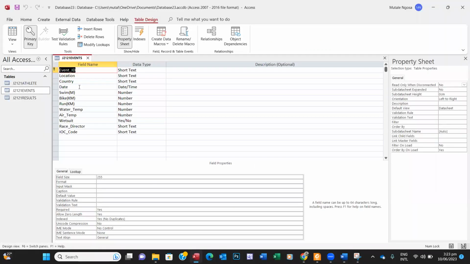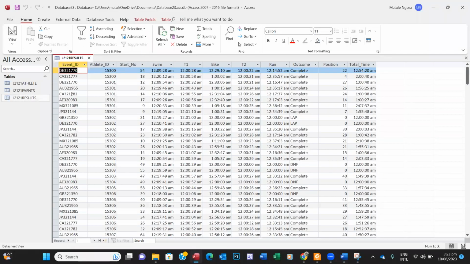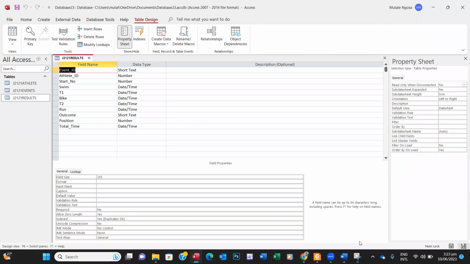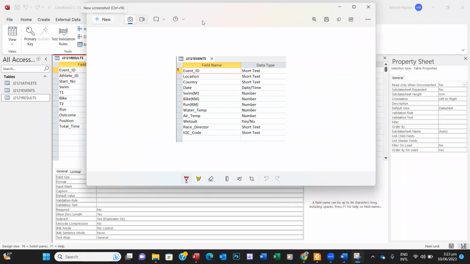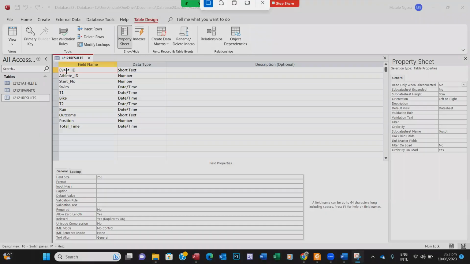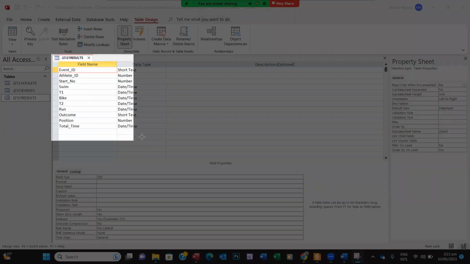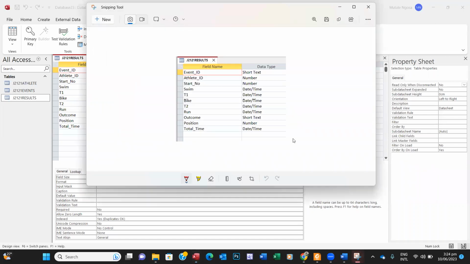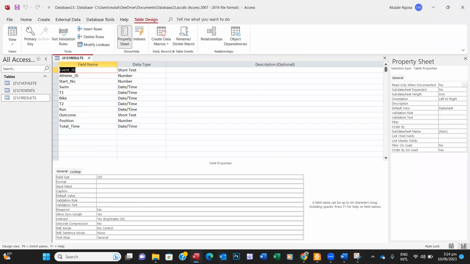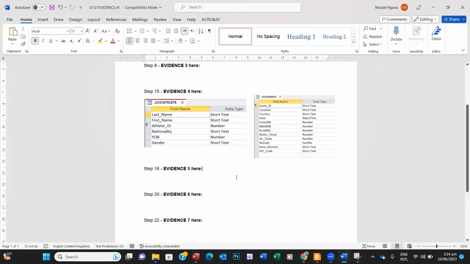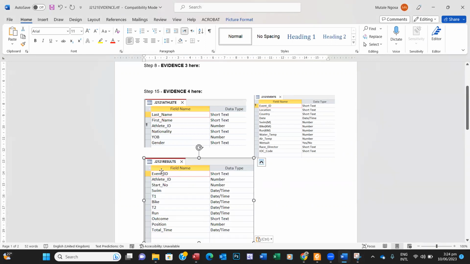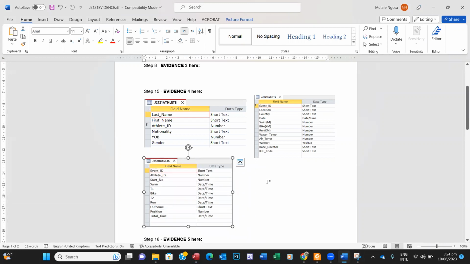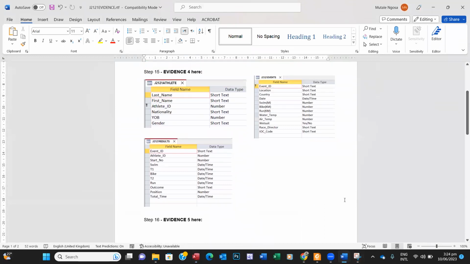I'll go back to my database. Close this, open the last table, go to design view, and take a snip, new, then again, take a snip, then you copy, minimize, again, paste it, and resize it a bit. Yeah, so that's done.